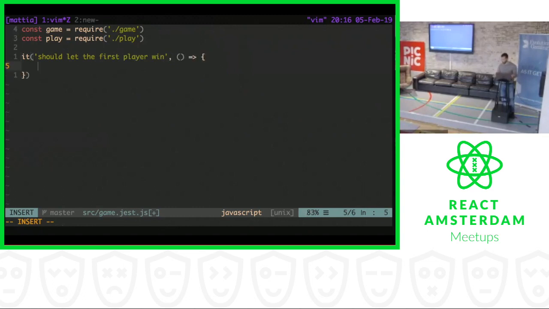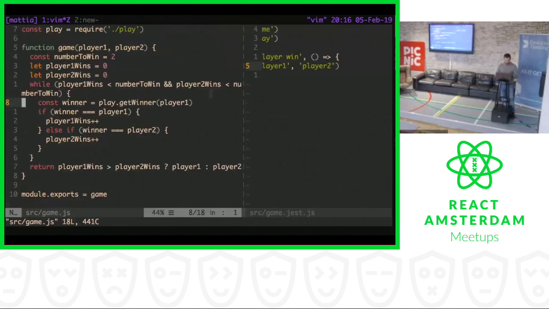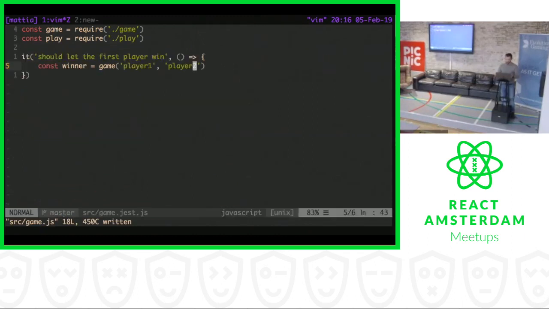In here we can do the same stuff, so we can declare the winner. Again, we're going to call the game and pass player 1 and player 2. Let me do one thing first: let me revert back to the original one. Then we can expect, as we did in the custom testing library, that the winner is going to be player 1.